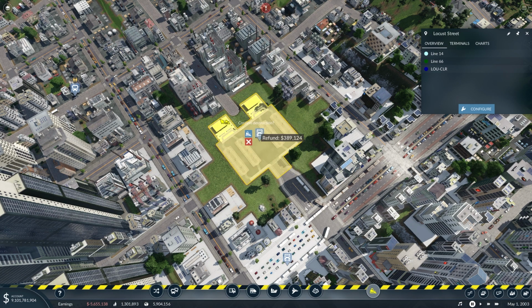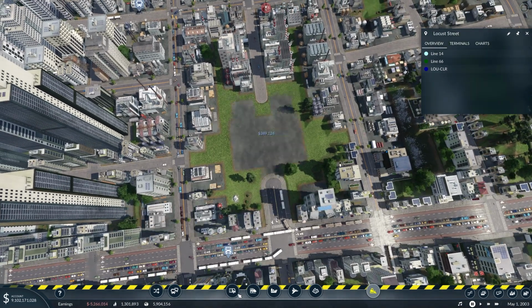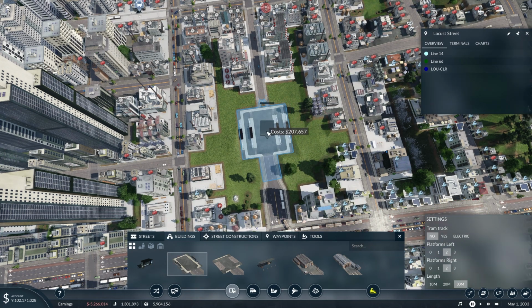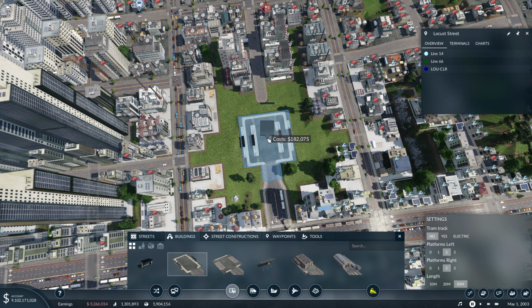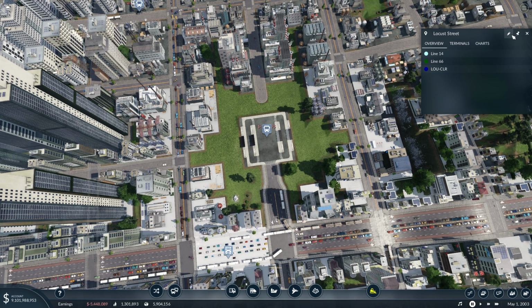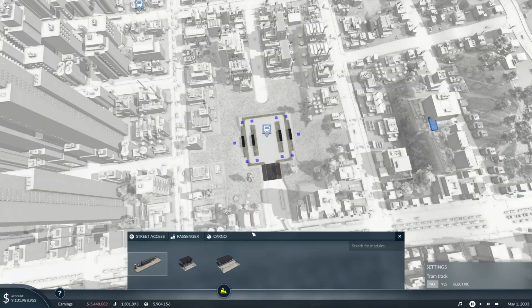And I just realized this is a truck station, not a bus station, so we'll delete that and then just get it to snap right back into place, just like that. And now we can come in and place down our passenger buildings.